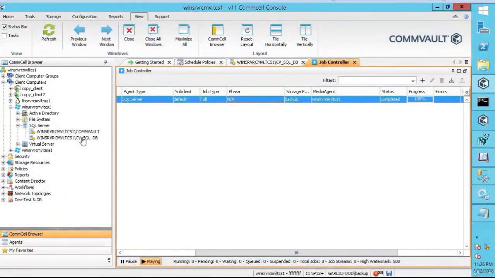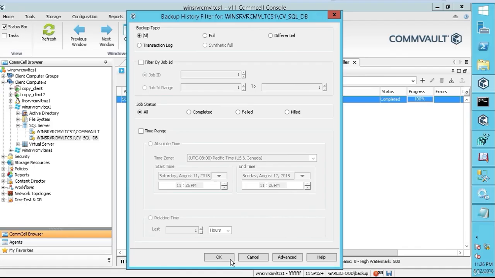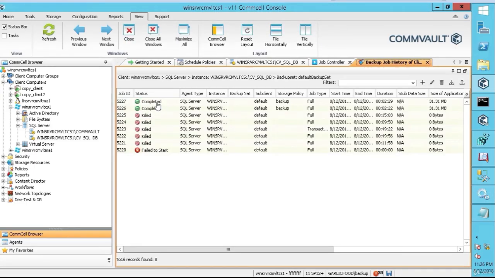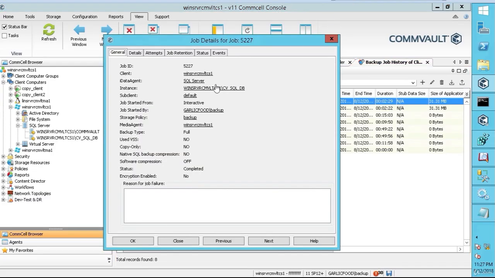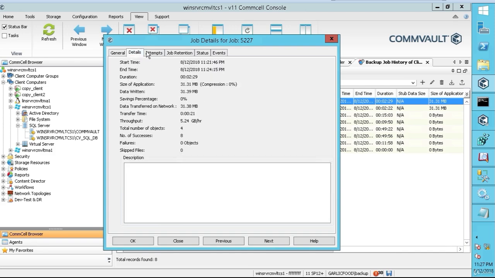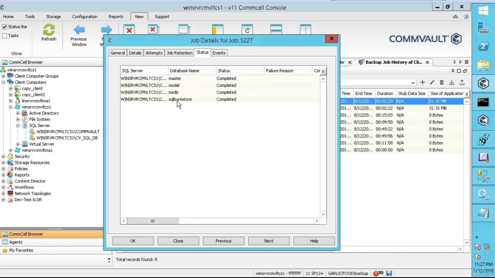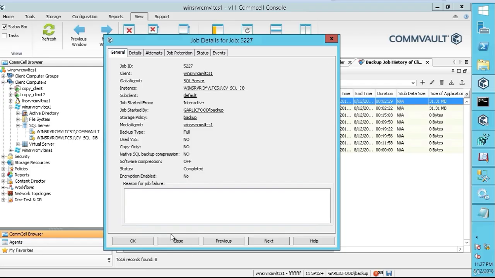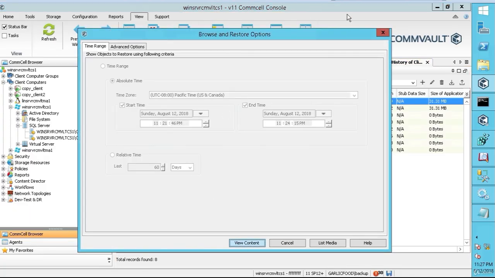So let's hop on over to view backup history, right? Okay, and double click on that guy there. Okay, so details, streams, job retention, status, events. What is it backed up? It's backed up this. So we can do, let's just close this, and we'll do browse and restore and view content.